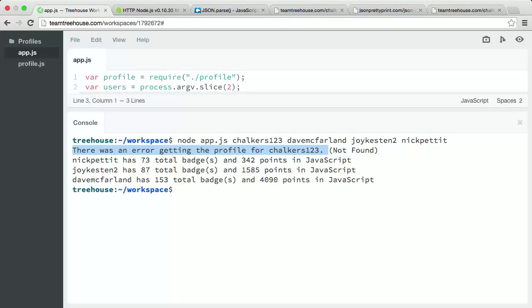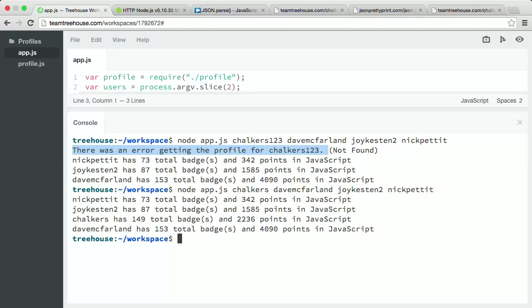So the text that was sent back from the server was just the string not found. So that was the first thing to respond quickly. So we know there's an error there. Then Nick's was brought through, then Joy's, then Dave McFarland's. So let's just do it with the correct Chalkers now. And here we go. Now Dave's got twice as many points as I do in JavaScript, so I better get off and do some more Treehouse.